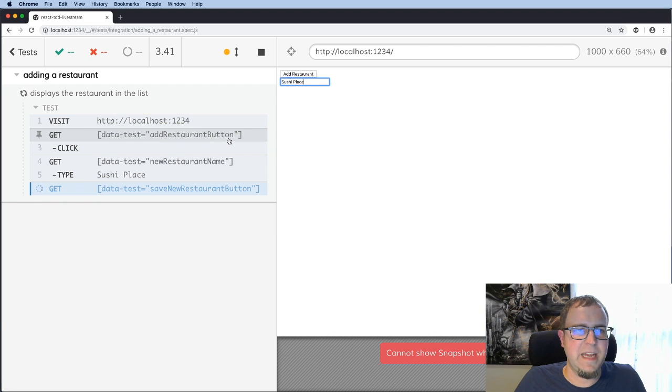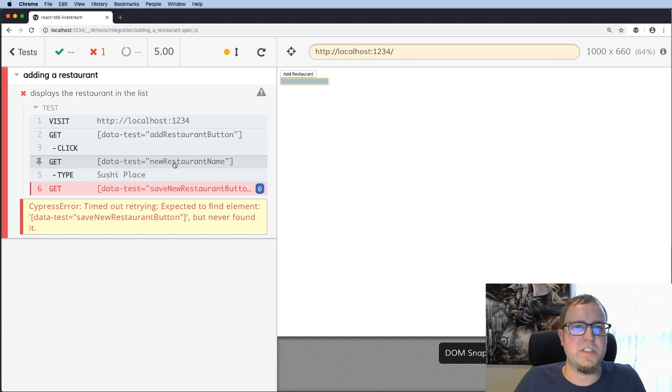All right, we're able to click on add restaurant, and then we're able to type in the new restaurant name field. And now we're getting an error that there is no save new restaurant button. So you may already notice a problem, or have thought through a problem as we go through here. I can show it to you by hovering back over these previous steps.